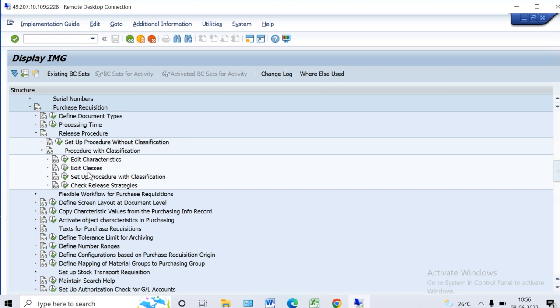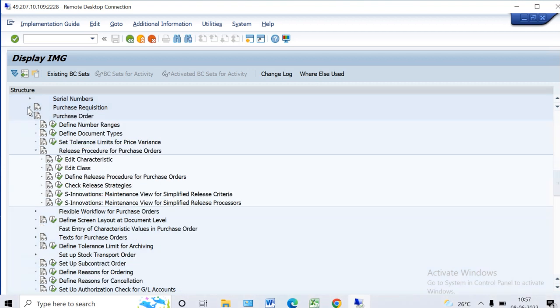Okay, and one more thing, in PO we do the release procedure at the header level, but in PR we can do the release strategy at line item level as well as header level. Okay, it is up to you how you are trying to define. But as I mentioned, in 90% of cases only the PO is required for the approval. So I am showing the PO. Let me close the PR first. Now this is my PO.